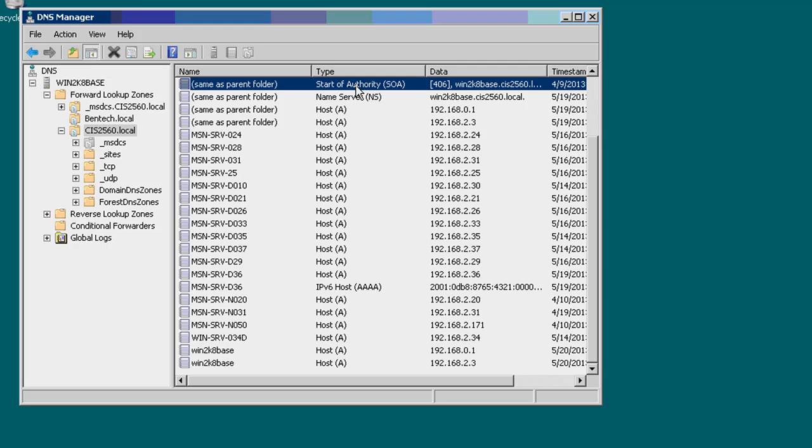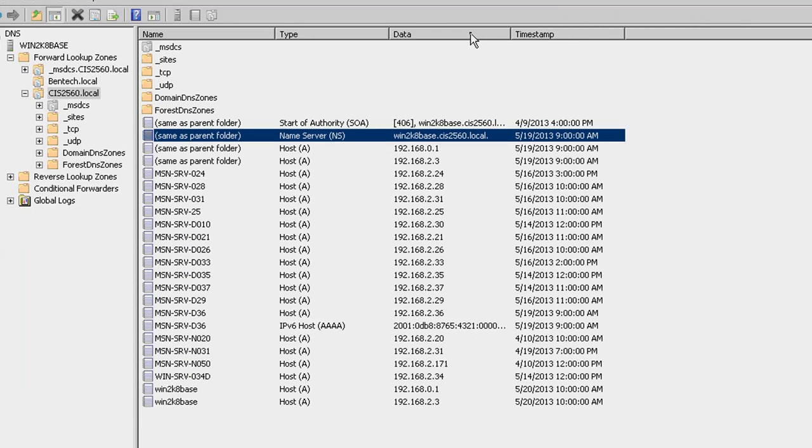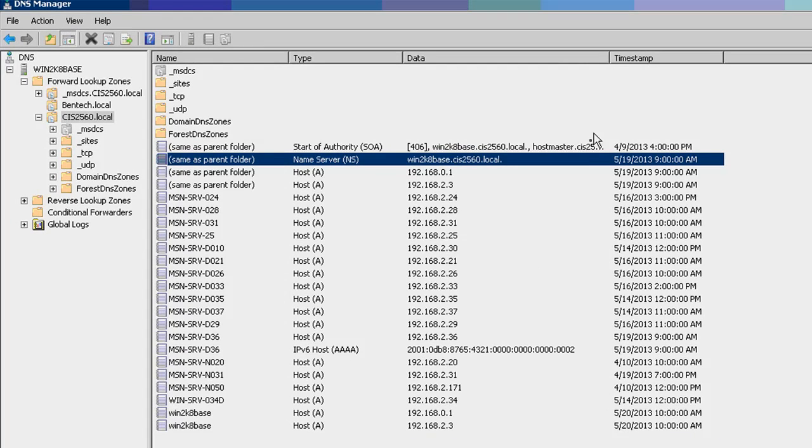The other ones we have the start of authority, and this one I conveniently didn't rename, Win2K8base.cis2560.local. That is this machine, so that's the start of authority. The name server record, the NS record, is here, and it has the same sort of information in it. Let's see if we can stretch this a little bit. Hostmaster, and this keeps going, hostmaster.cis2560.local. Hostmaster, it is a DNS server.